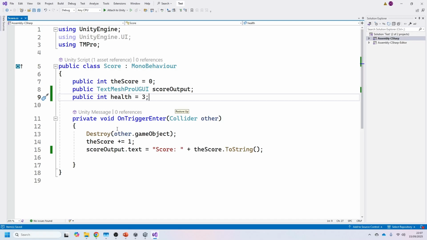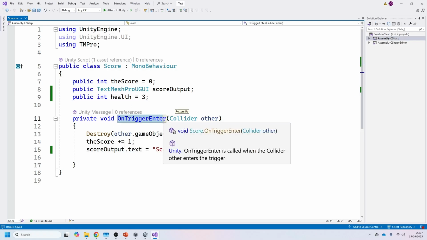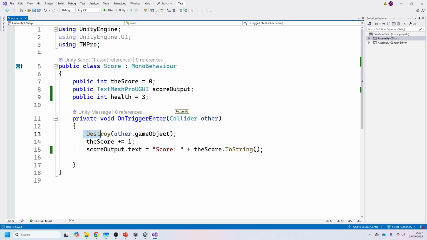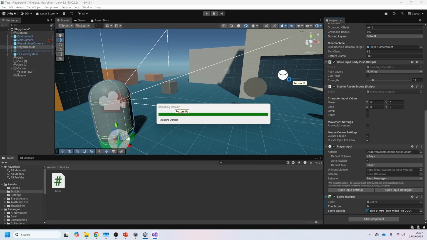But it still doesn't tell us when we touch something what that thing is. It will always destroy it. The score will always go up and it will always display our score going up. What we want is to do those 3 things if the thing we touched was a coin, and if it was an enemy, have something else happen. To do that, we can use tags.